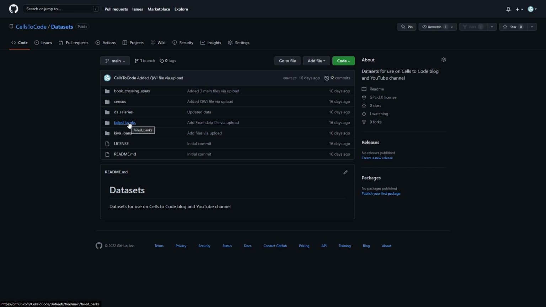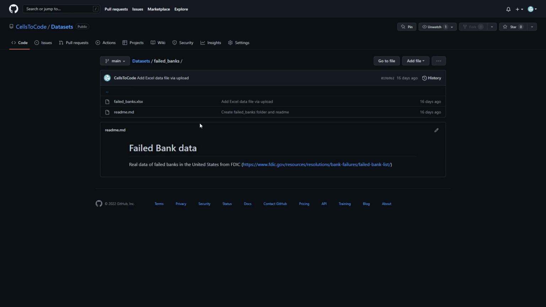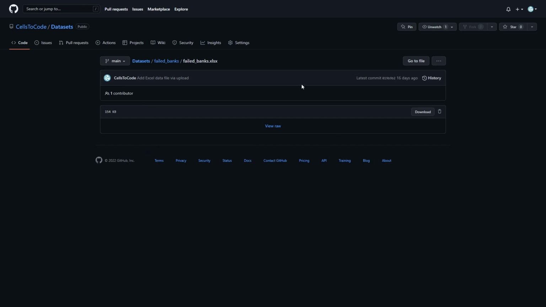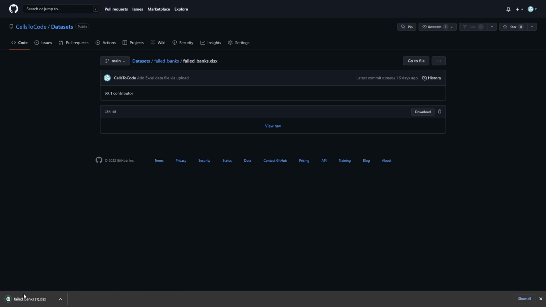I'm going to click into that folder, and you can see that I have that Feldbanks XLSX file. If I click on that file name, it takes me to where the file is being stored. To actually get this into Colab, I need the raw version. And I want to show you something here. If I click on View Raw, it will actually download that data set. And that's not what I want. I don't want to download it and have to re-upload it.